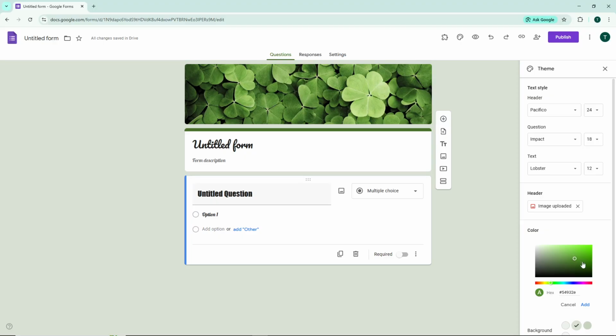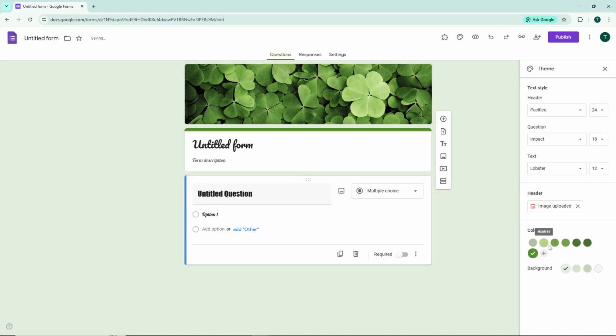And there you have it. You've successfully customized your Google form with personalized fonts, sizes, header images, and background colors. Your form now looks professional and is ready to be shared with your audience.